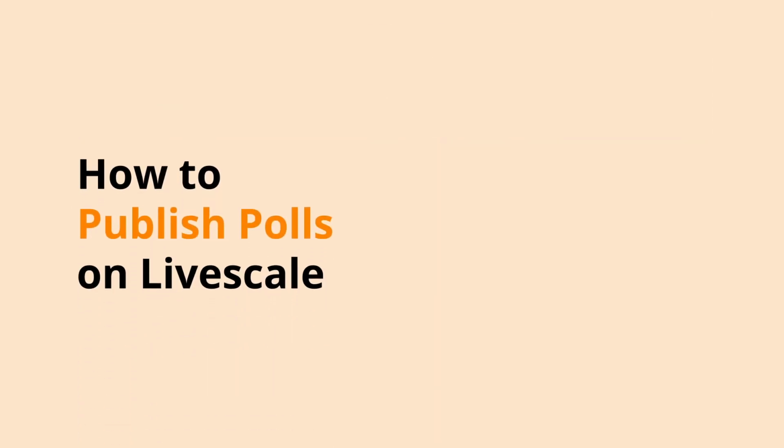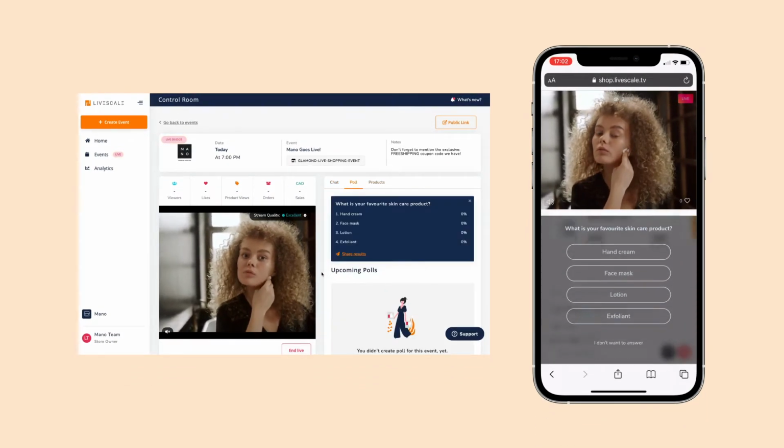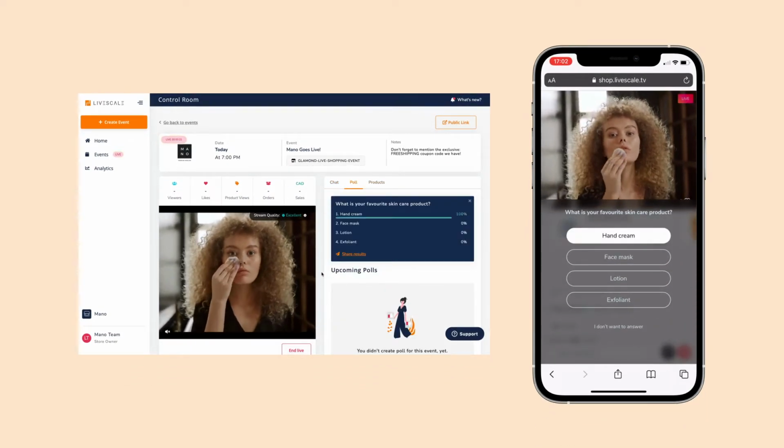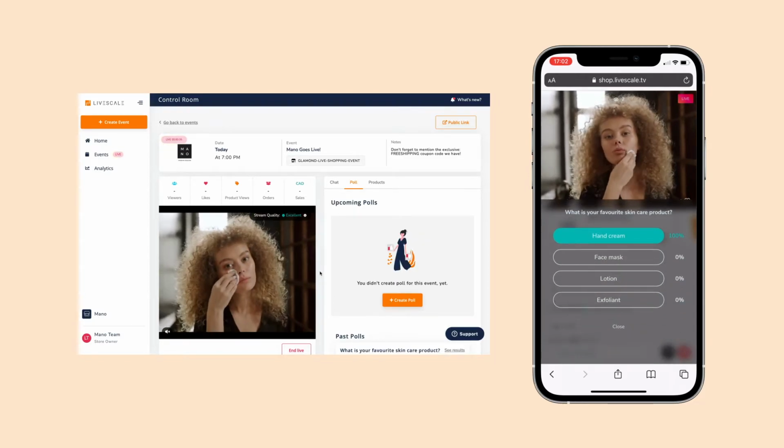How to publish polls on Livescale. In the Polls tab, click on Publish Now to publish your poll. You will see the results coming in real time. Once satisfied, click on Share Results to share the results with your audience.